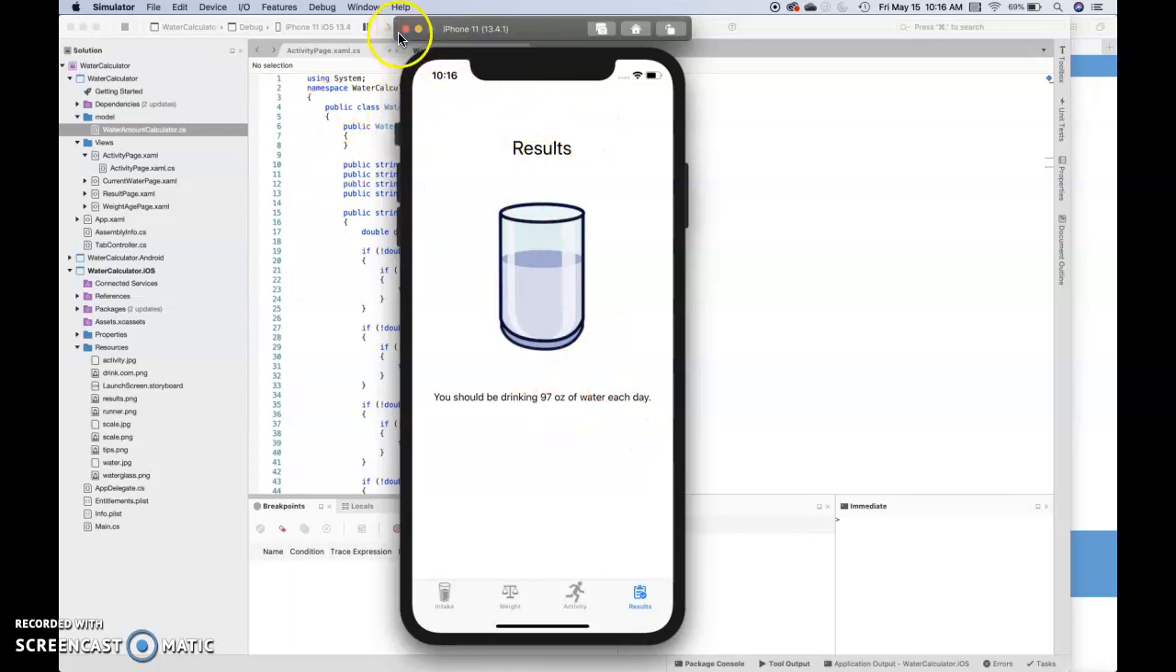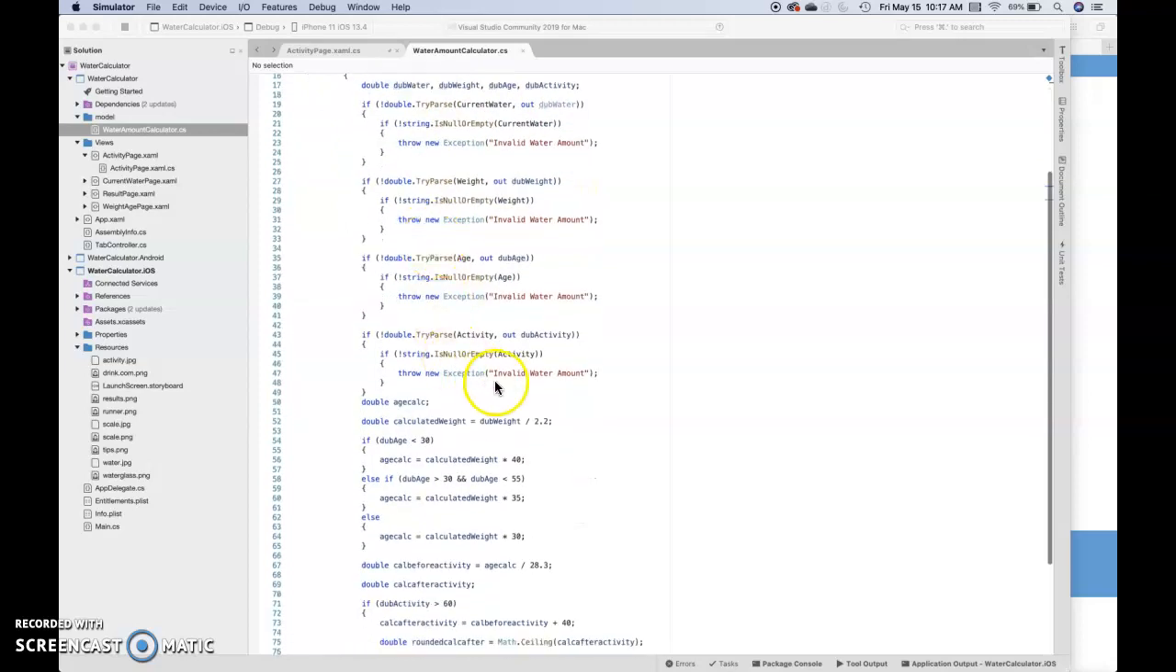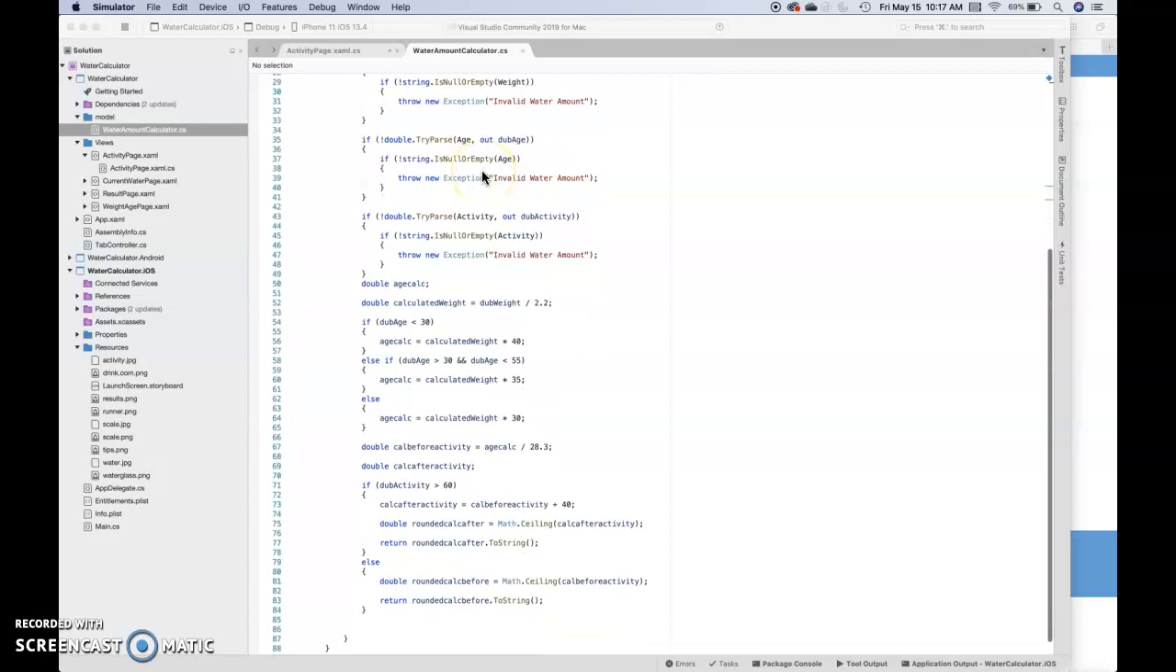So I'll go through how this works. Basically, I just use a model that has the water amount calculator in it, and then the get water calculator method. I just parsed them all out to make sure everything is in there, and then we actually did the calculation.